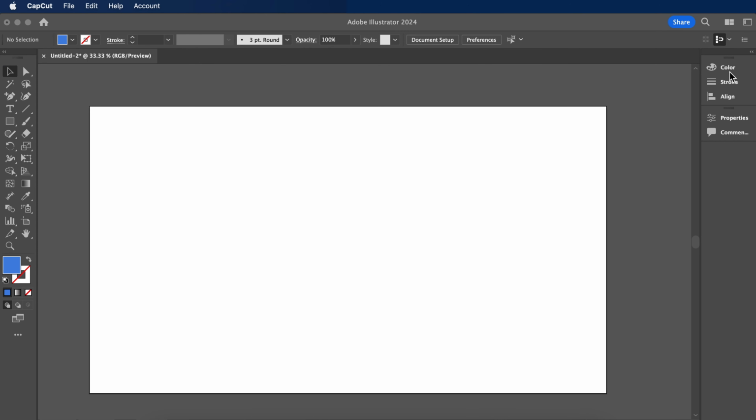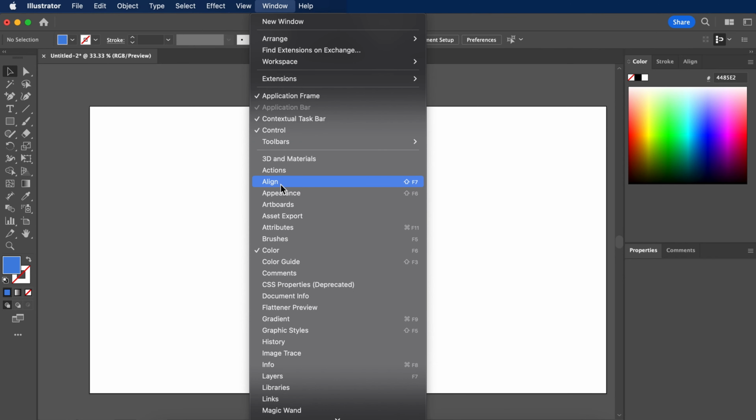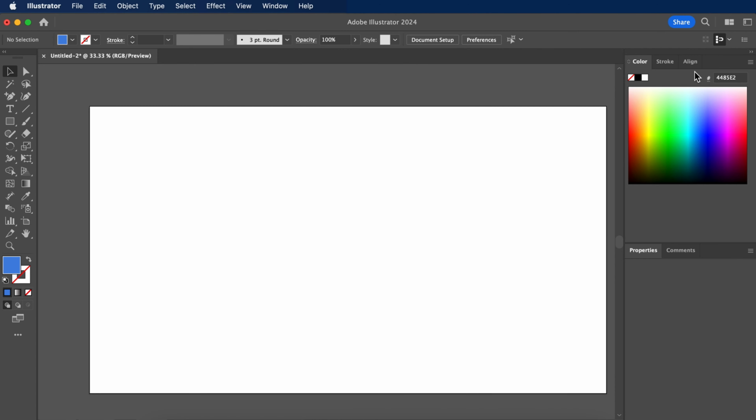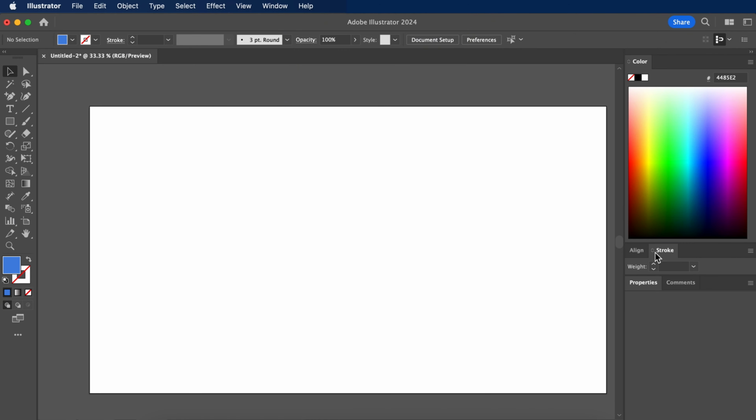On the right side of the screen, you'll find window menus like Color, Stroke, and Align. These menus are often collapsed by default, but you can expand them by clicking the small arrow at the top. If you need more menus, go to the Window menu at the top and enable the ones you need. You can dock or undock these menus as per your workflow.